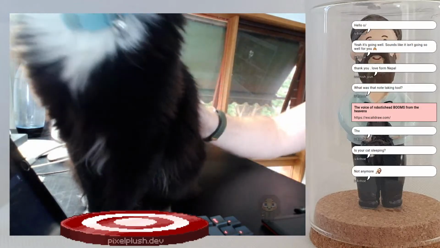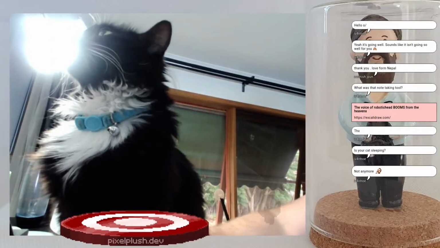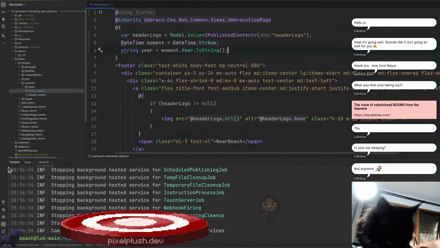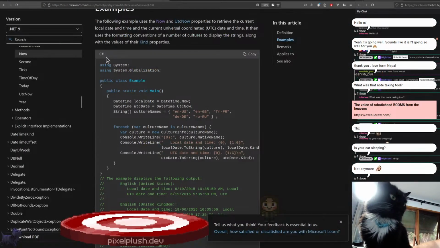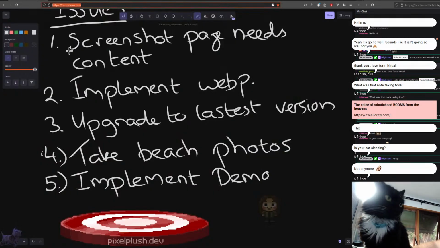Okay, I'm going to get back into it, but we'll keep this camera angle. All right, getting back into this. So I can get rid of that. We're updated to the latest version. So upgrade to the latest version, I can cross that one out. All right.